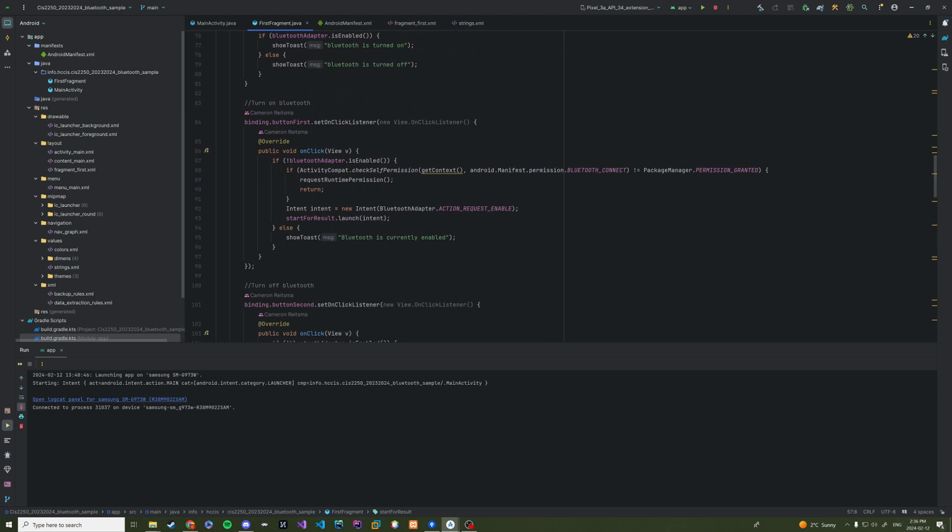Then what you're going to want to do is give your buttons some functionality. The first one we'll look at is the functionality for turning on Bluetooth. So when the button is clicked, we want to check if the Bluetooth adapter is enabled. And isEnabled is whether or not Bluetooth is turned on on your phone. If it is turned on, we're just going to say a message that it is turned on. And if it's not turned on, we're going to check the permissions on the phone.